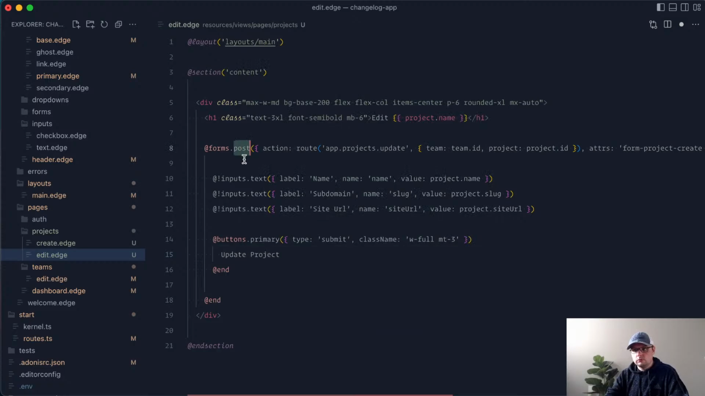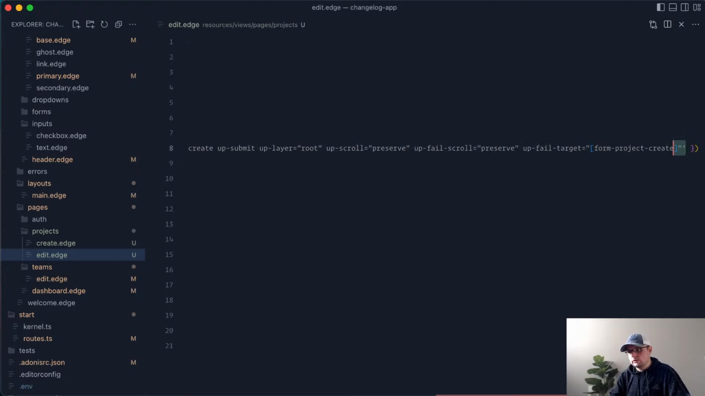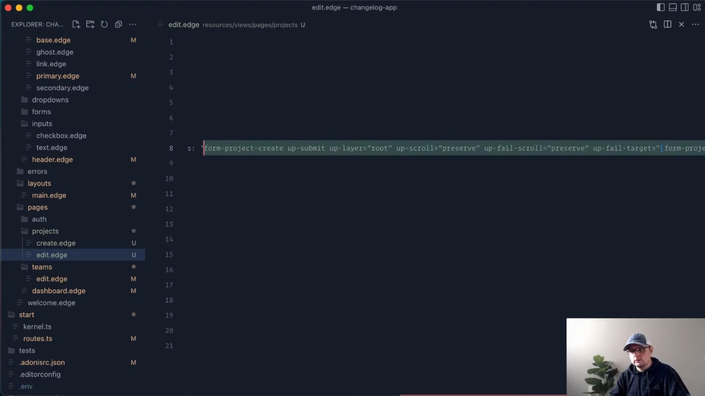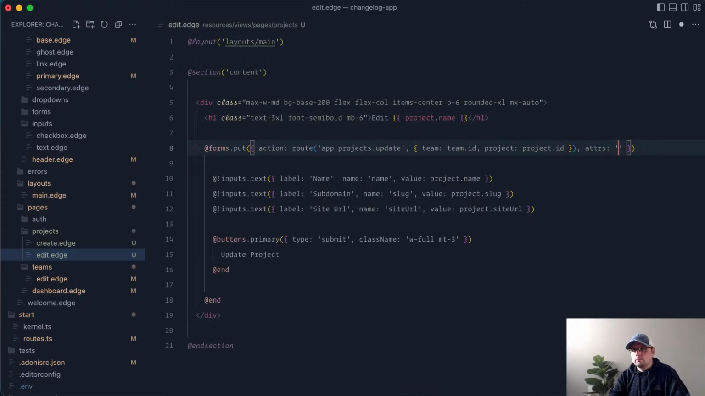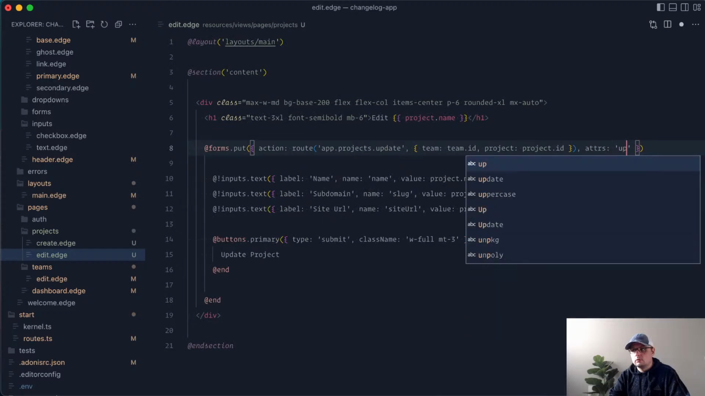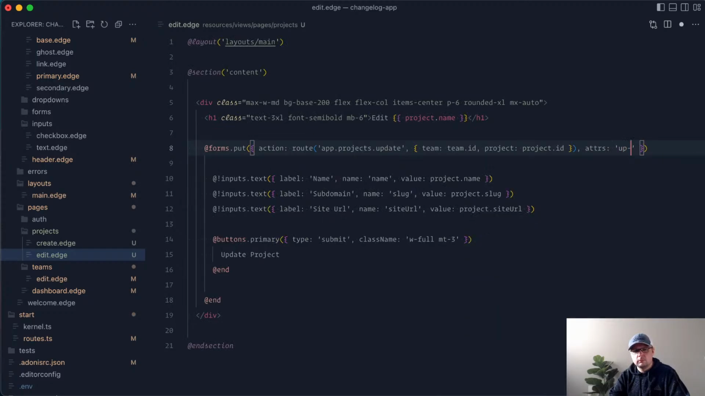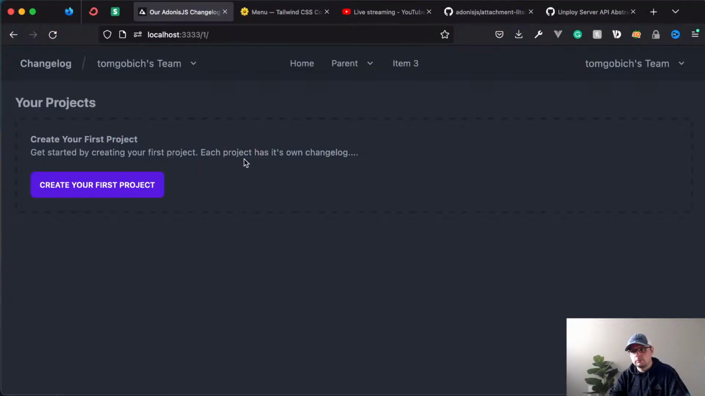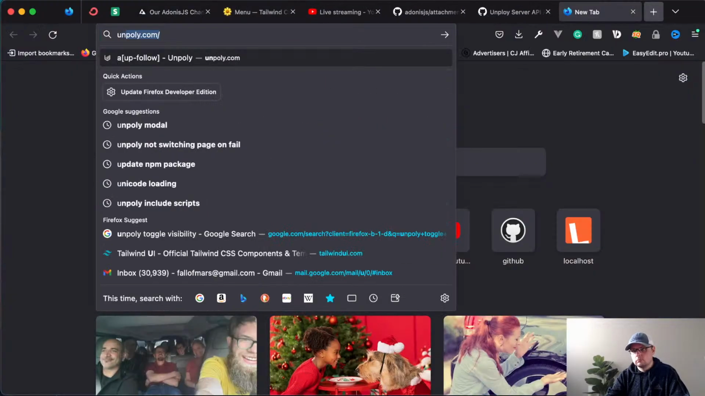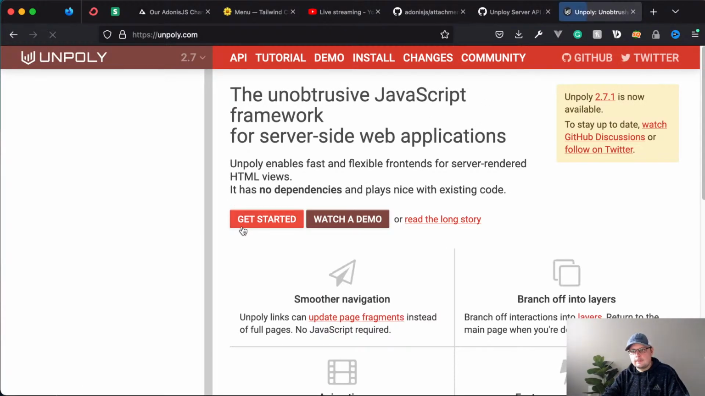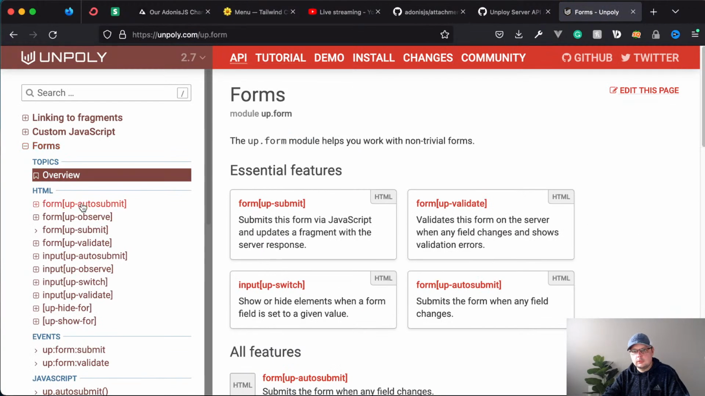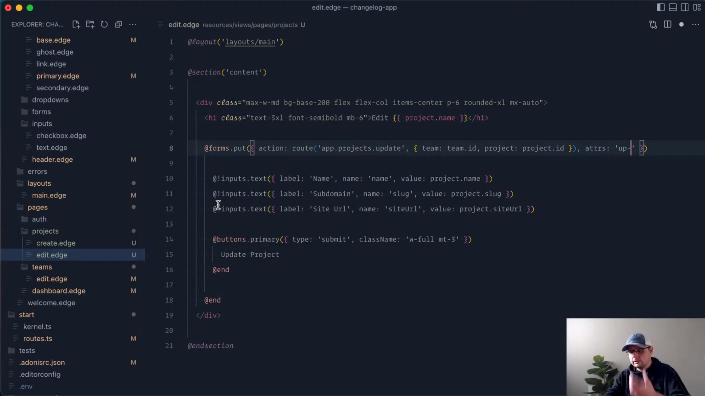And change this from a post to a put. And we don't need any of this unpoly stuff in here because this will be in its own page. Oh, yeah, no, I take that back. We do want this to be up submit. Forms. Let's take a look at that. Yeah, up submit, and that's just going to cause Unpoly to handle that submission.